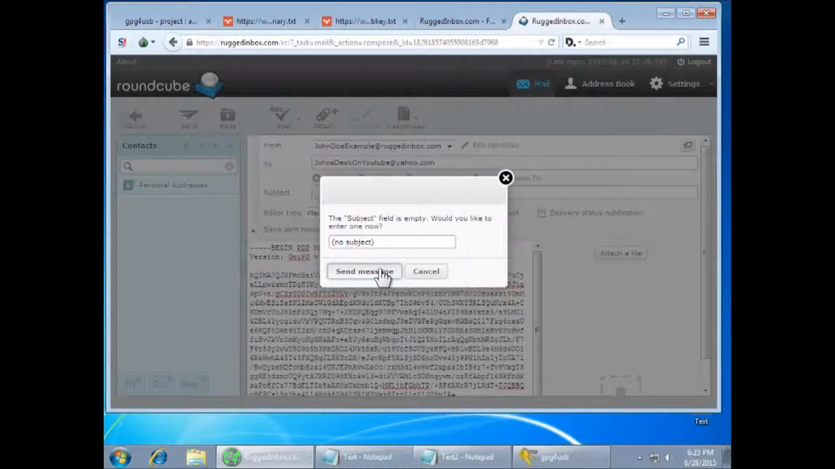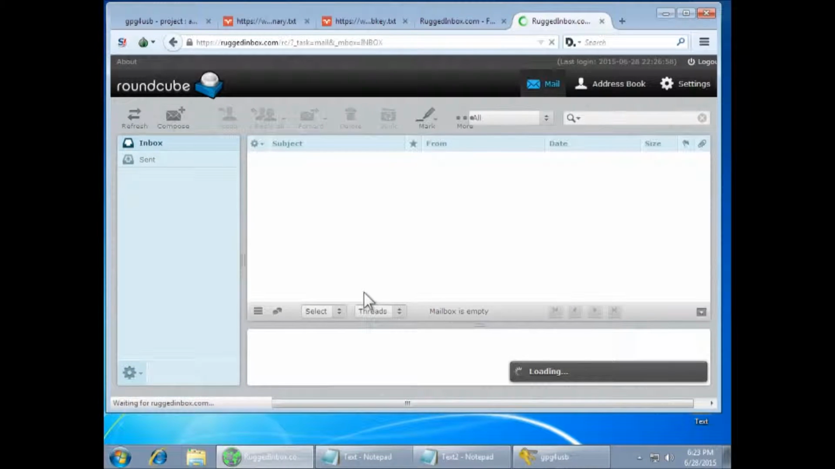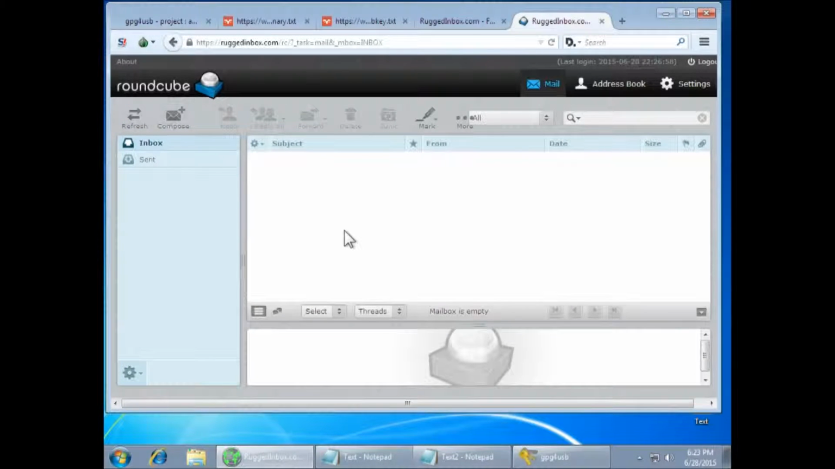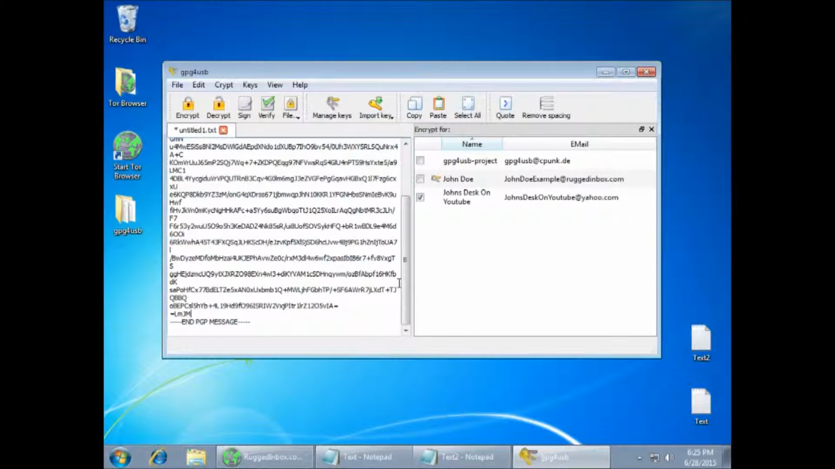There was just a warning about no subject, and I'm going to go ahead and click Send Message. And that's it. But of course, they need to be able to send you an encrypted message back in return. And how will they do that? Well, first, they need your public key. So in the next step, I'll be demonstrating how to send somebody your public key.